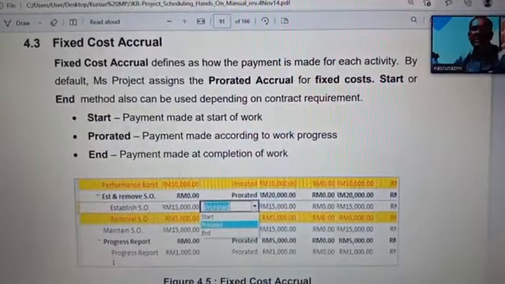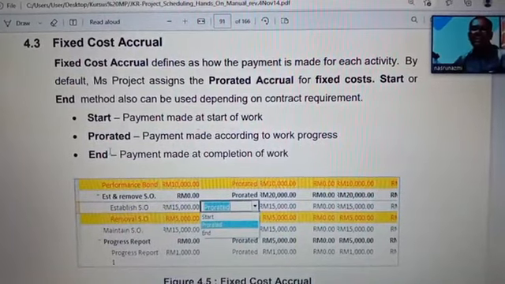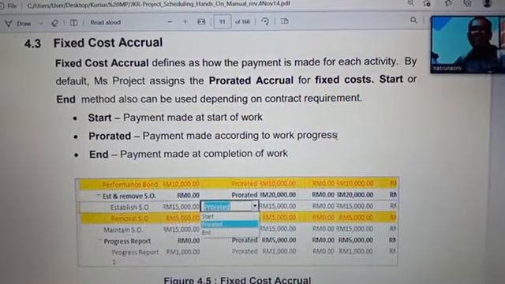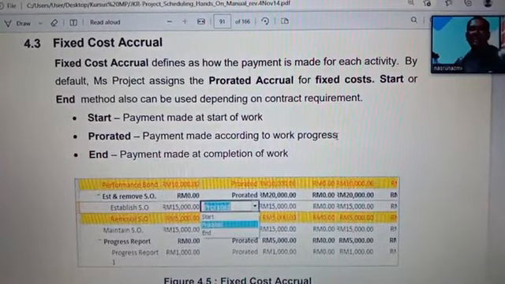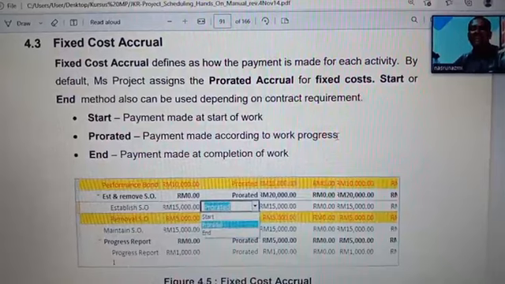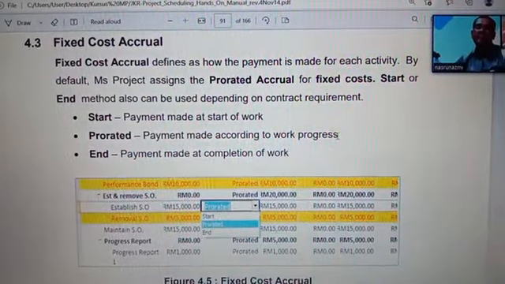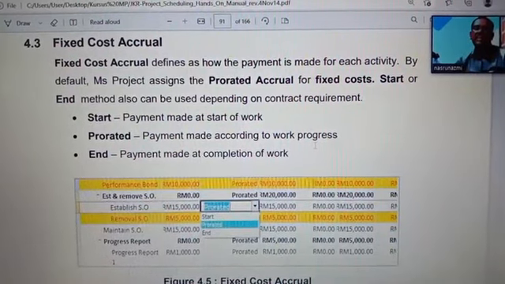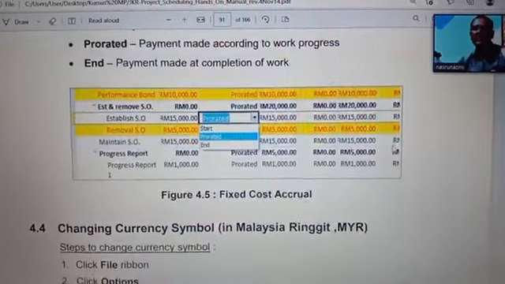Start means payment made at start of work. Prorate, payment made accordingly to work progress, month by month, week by week, year by year. If the agreement is month by month, just follow month by month, prorate. End means payment made at completion of work. Understand?